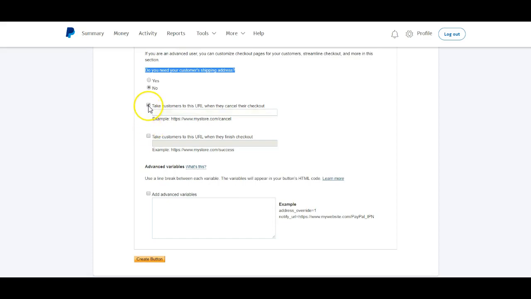You can create a customized URL for people that cancel their checkout. So maybe you want them to go to a specific place and get some certain message. I don't typically do this, but I do this one right here. Take customers to this URL when they finish their checkout. So after your client or customer makes a payment, because PayPal just automatically says thank you, your order's been placed, I like to send them to a customized thank you page. Again, you don't have to do this. I'm just showing you what I do.